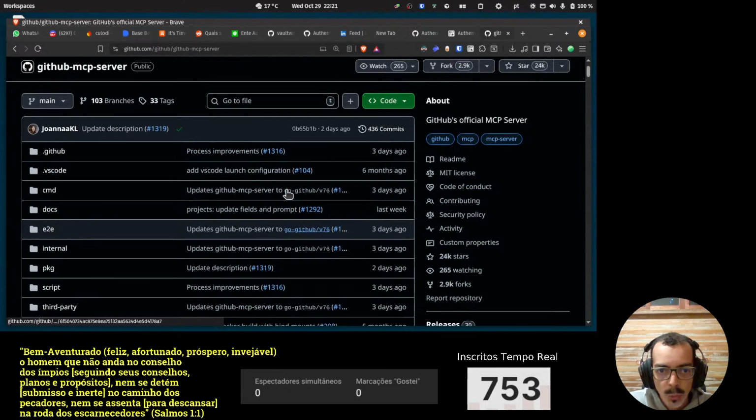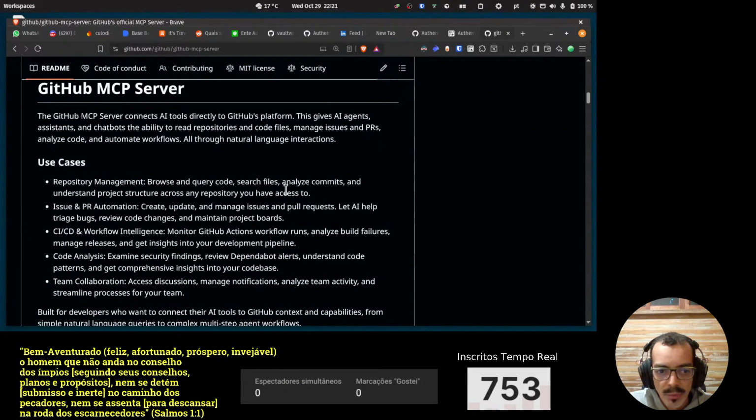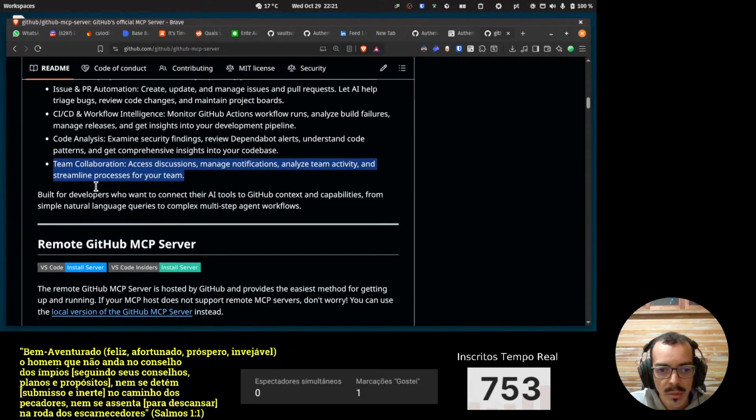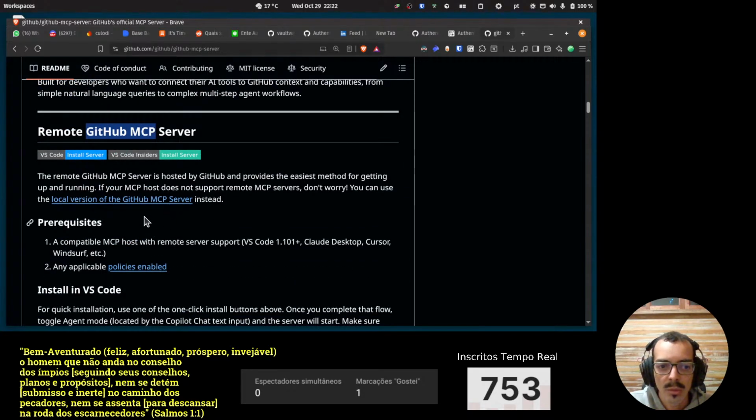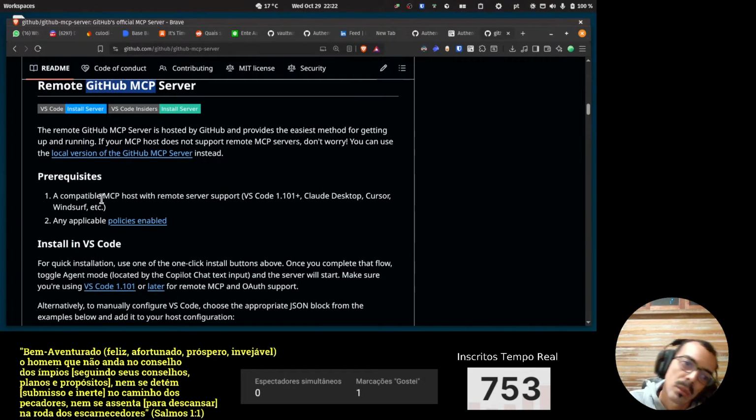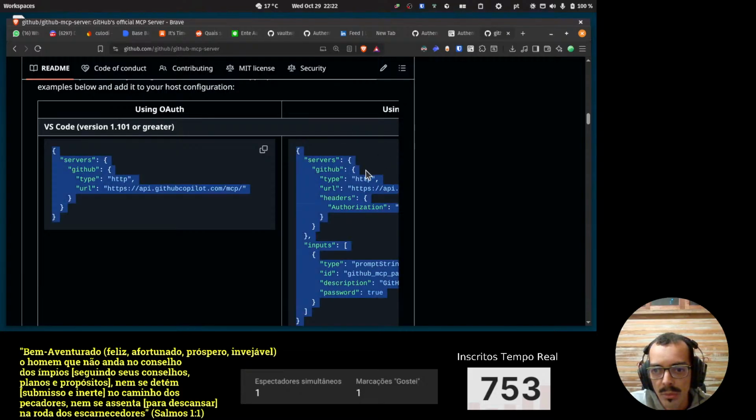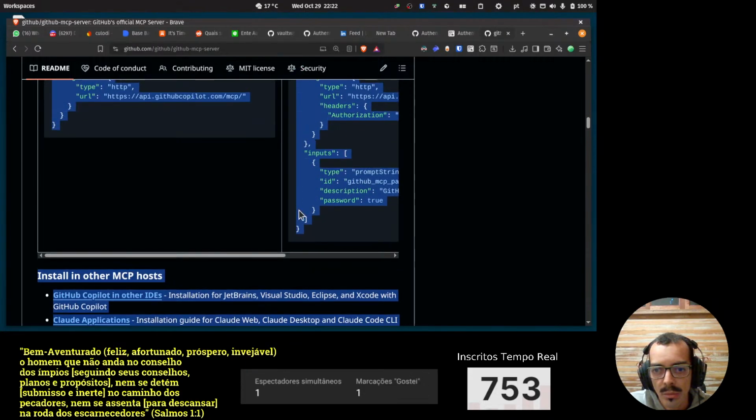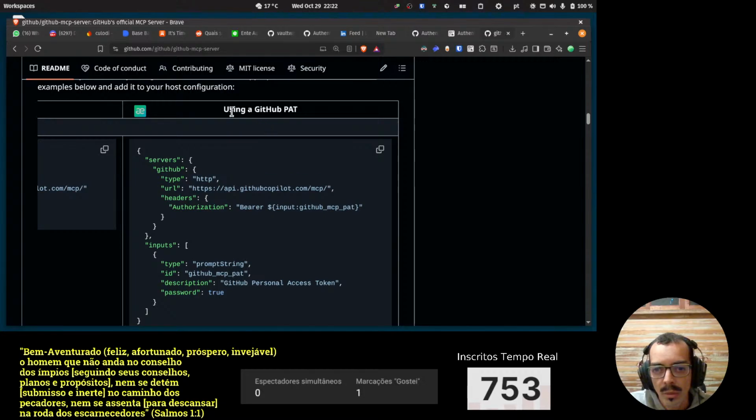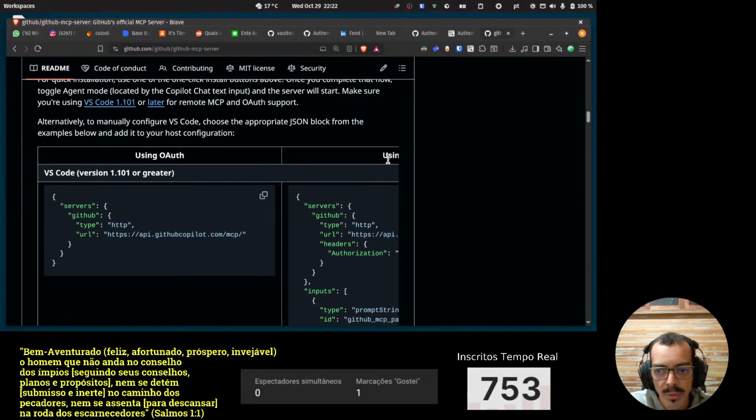Okay, so here I have the MCP server. The cases, automation, create, update, manage, CI/CD, team collaboration, remotes. Okay. Here is how to install it as code. You're using the GitHub PAT, the personal access token. Ah yeah, I want to use that one. Can I use that one in Claude Code?